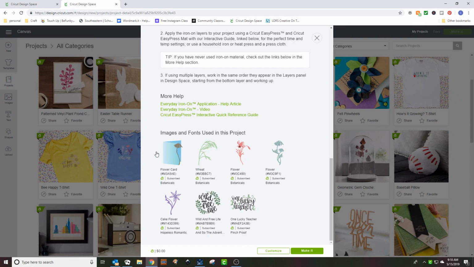I do suggest you be an Access member. It saves you money because all of these graphics are included with Access. You see this green A here? That means that it's included with Access. It just makes financial sense. You get a free month of it when you register a new machine. You'll find that it's worth it.